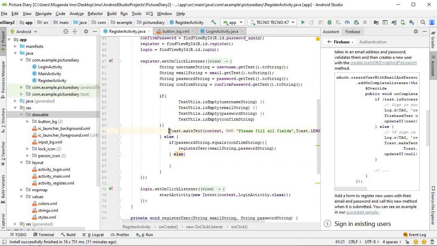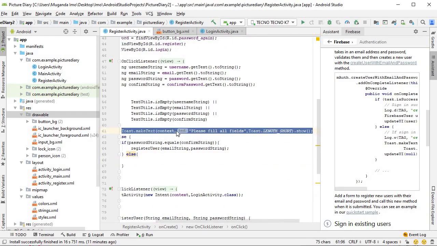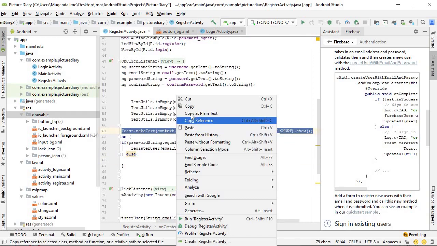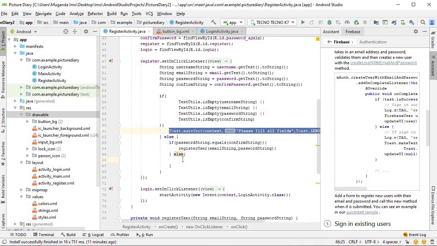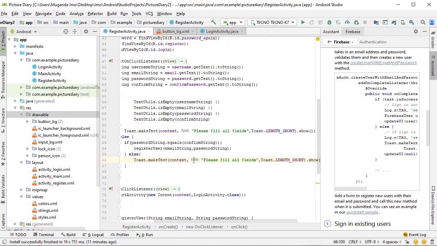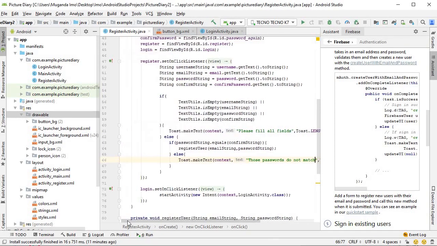And again, as a placeholder, I'm just going to copy this toast and throw it here, and then change the message to say those passwords do not match. Alright, that's it. And now I'm going to run it.